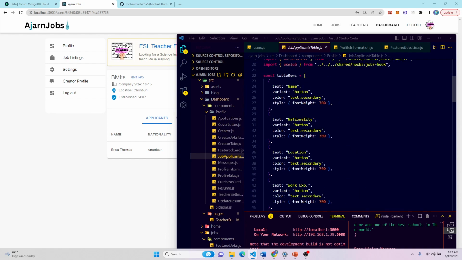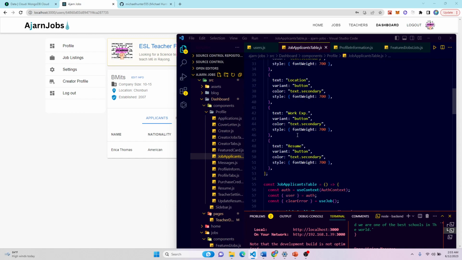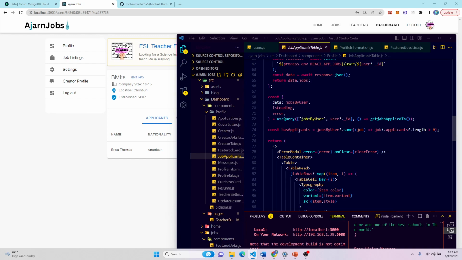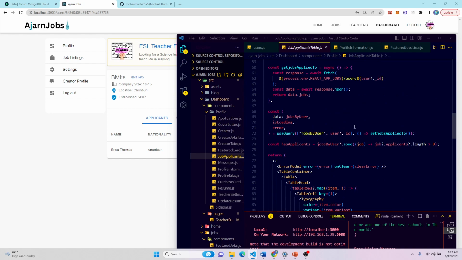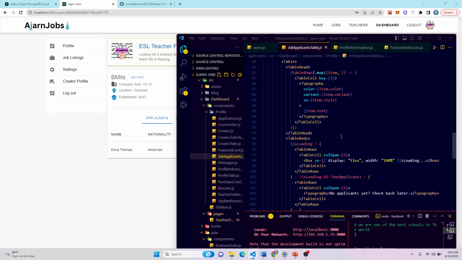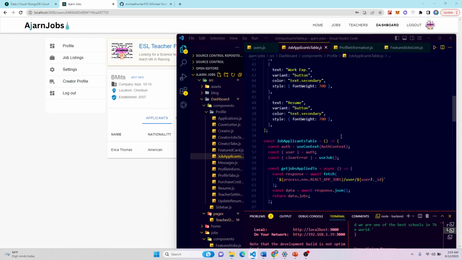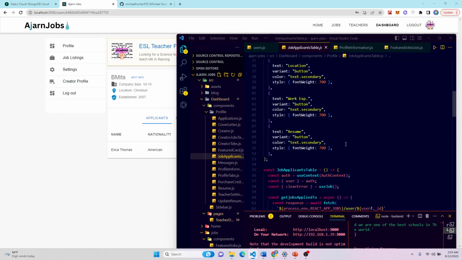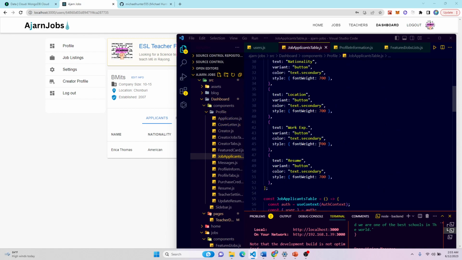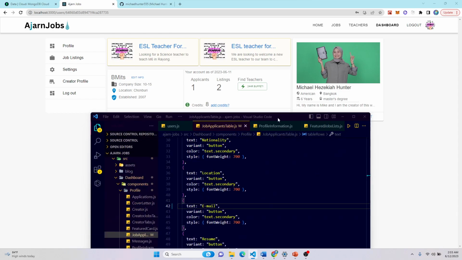And as you can see, we have a table of rows where we just have our fields in an object. This saved a lot of lines just to loop over it. And what I need to change then is work experience to email. And there we go.